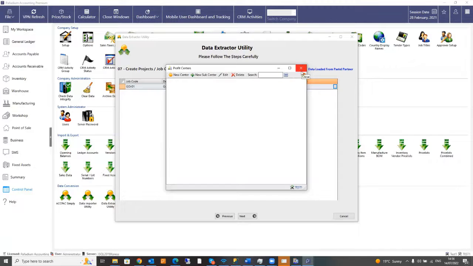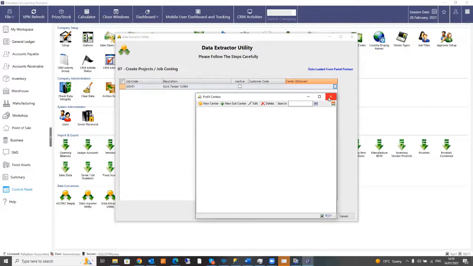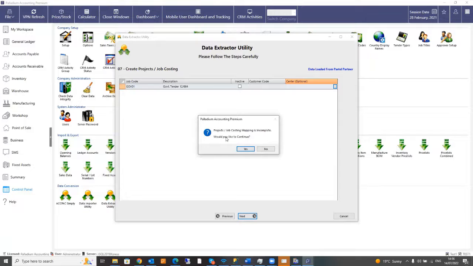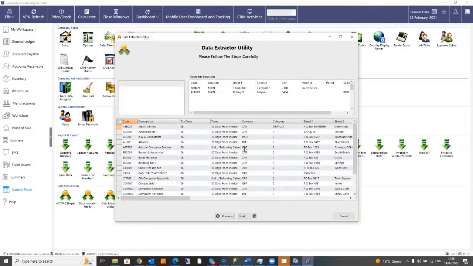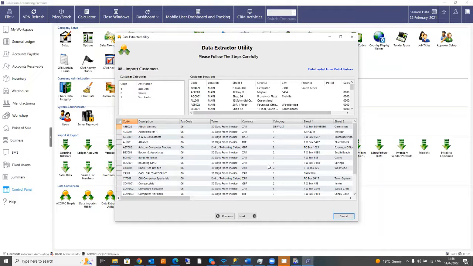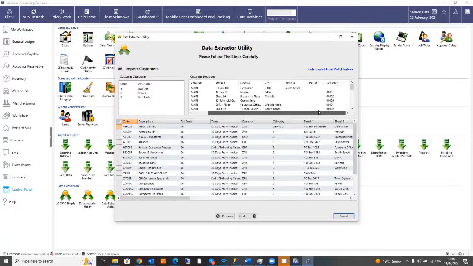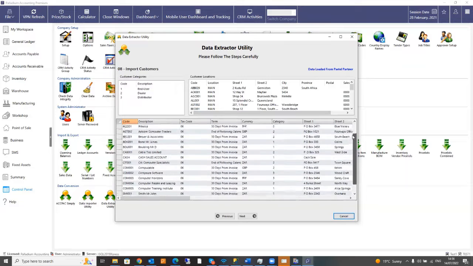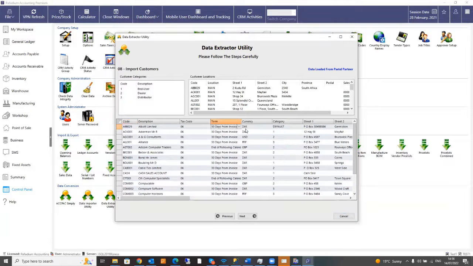So if you have any projects and you want to create a new center, or you don't have any center available, you can always create it on the screen here. And here is just to double check that all the customers that you have are in there. It's just to check the customers. You can only edit the payment terms on those customers on the screen here. There's nothing much that you can change.